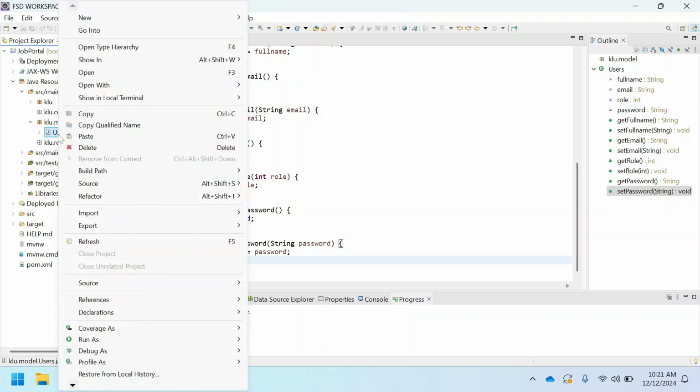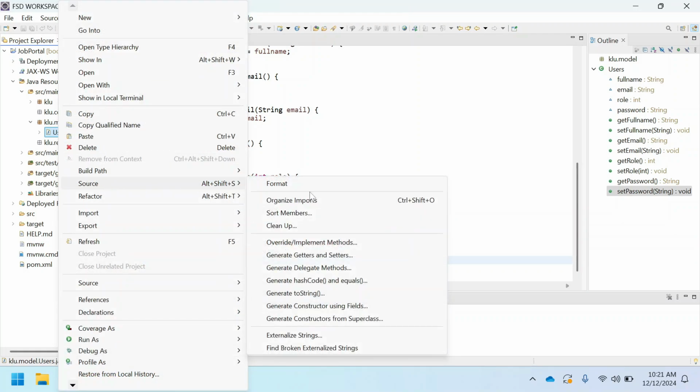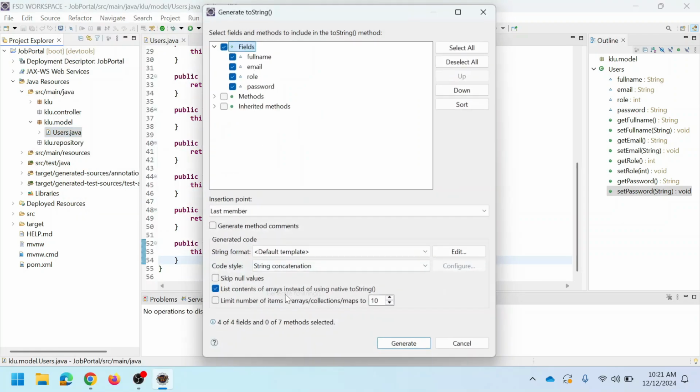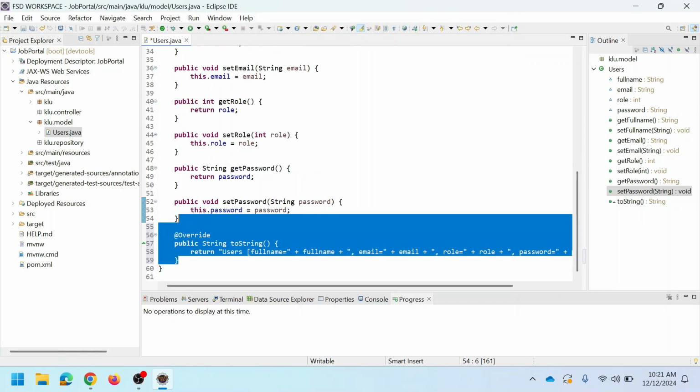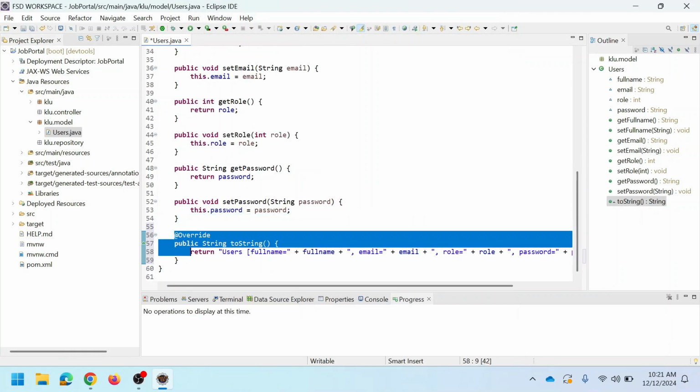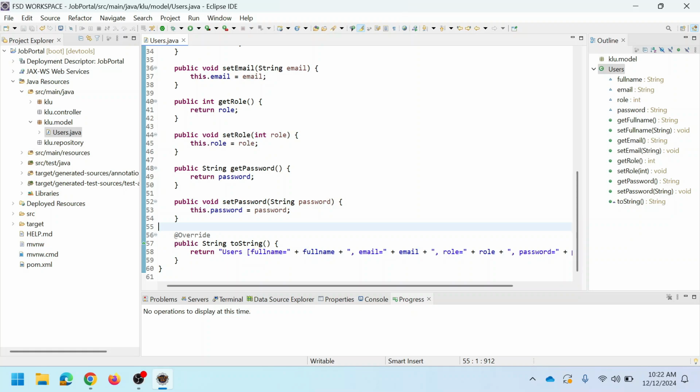So right click on the file name users.java and choose the option source, then select generate toString. By default, all the data members are selected here. Just click on the generate button. It will add a toString method to the entity class. Then save the class users.java. Then create another Java class for implementation.